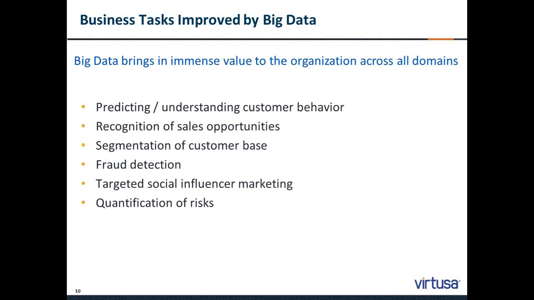We are trying to recognize sales and marketing opportunities. We are trying to see if we can do very fine segmentation of our customer base. Where a particular company has defined its customer segments into, let's say, 10 different segments, big data can enable that to be multiplied by 10 times and have 100 different segments of the same customer base. That's the kind of value we're talking about. And of course, fraud detection. Fraud detection has been there for quite some time, but now with big data we are seeing whether the likelihood of fraud score can be enhanced, for example for an insurance company.